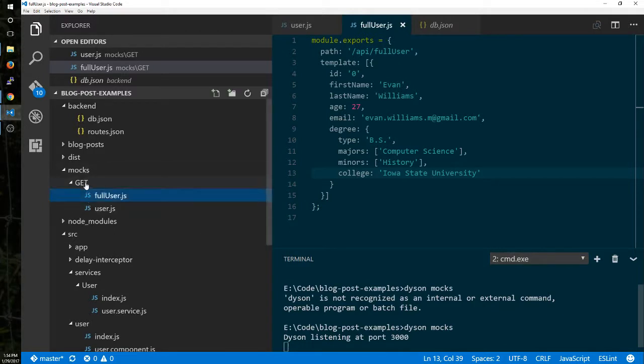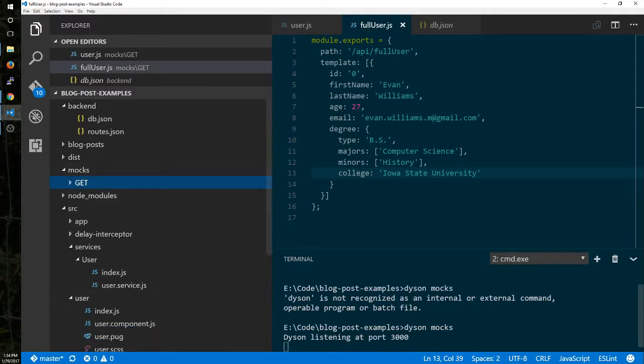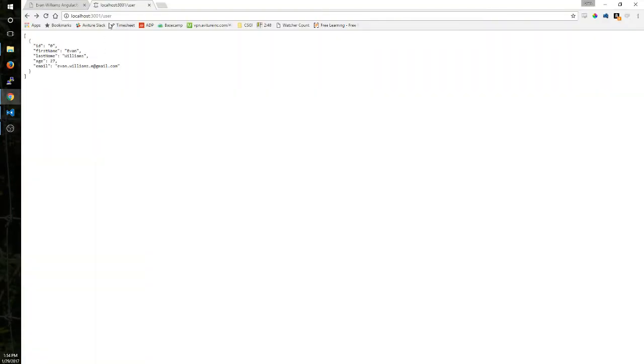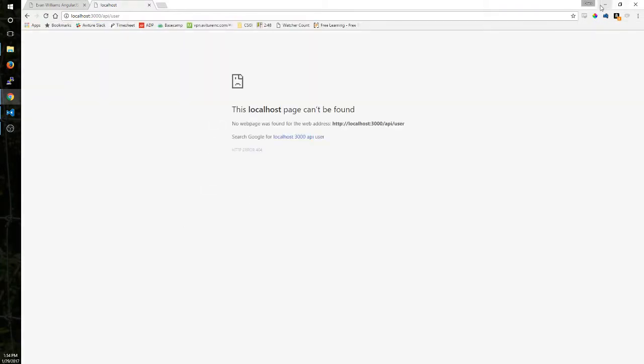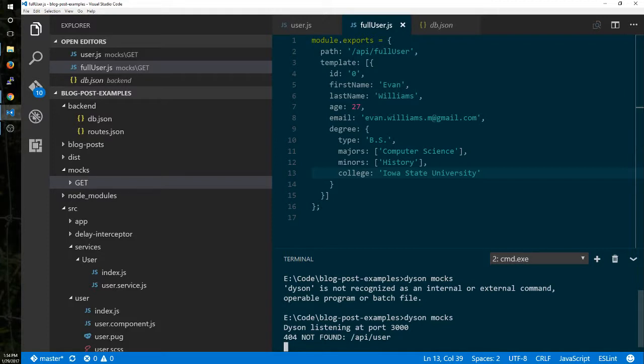I do believe I actually have an issue because I should have seen what endpoints it was listening at. So let's verify that. Yep, I have an issue. So you can see 404 not found. Dyson is actually really good about outputting error messages. So let's go ahead and try and figure out what I did wrong.